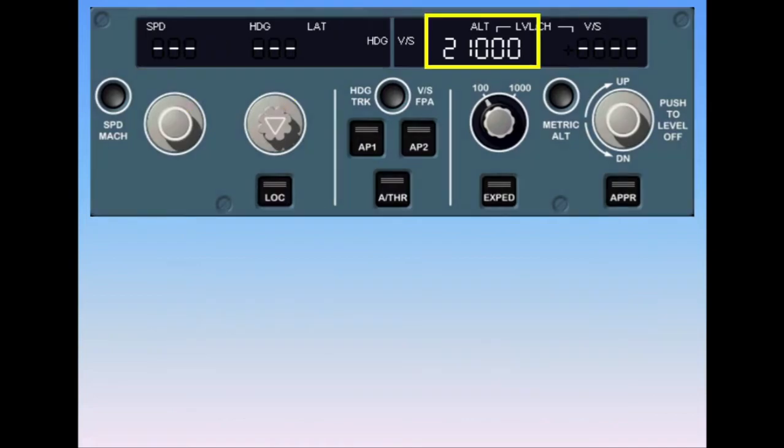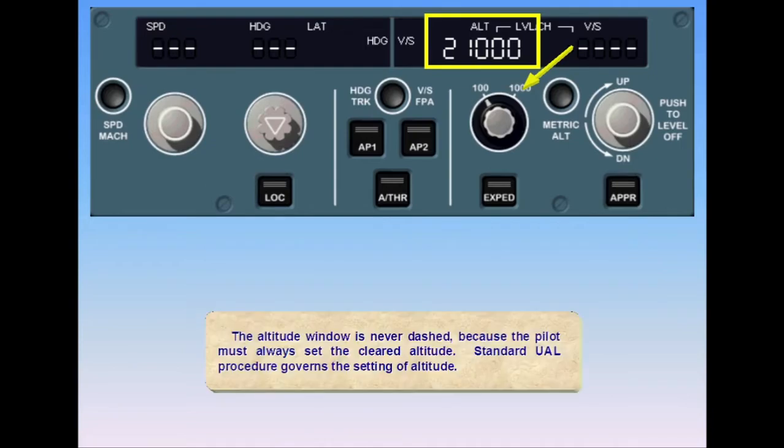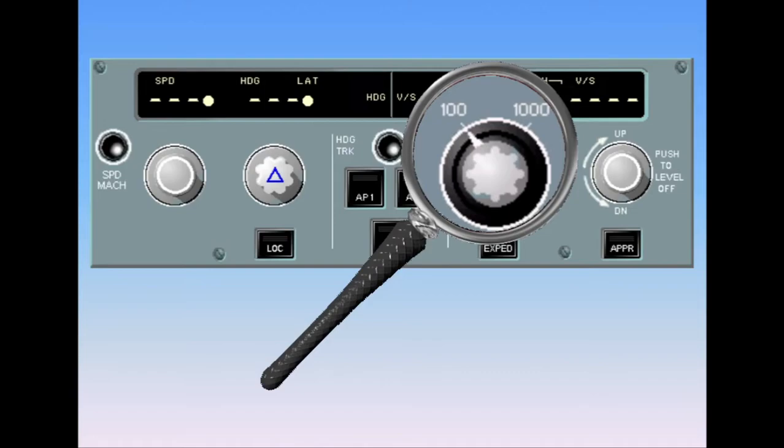The altitude window is never dashed because the pilot must always set the cleared altitude. Standard UAL procedure governs the setting of altitude. Notice that the knob actually has two different selectors. An inner ring is used to set the altitude in the window. An outer ring is used to change the altitude increments. The knob increment goes from 100 feet, not too sensitive, to 1,000 feet, very sensitive.